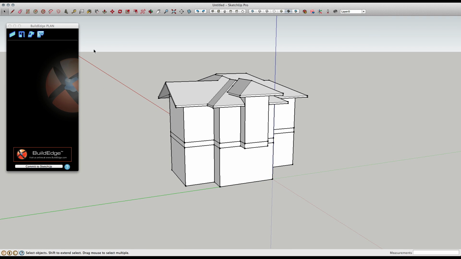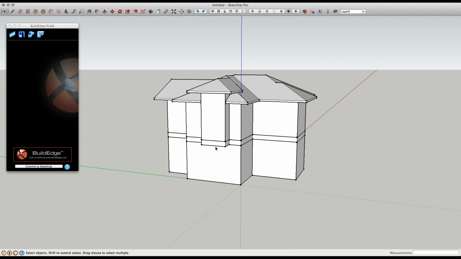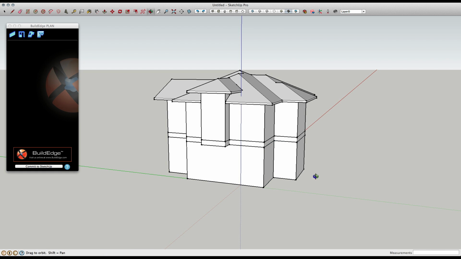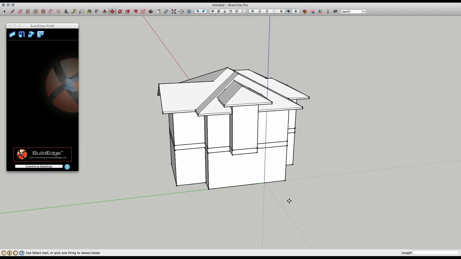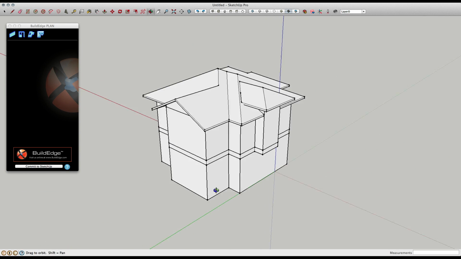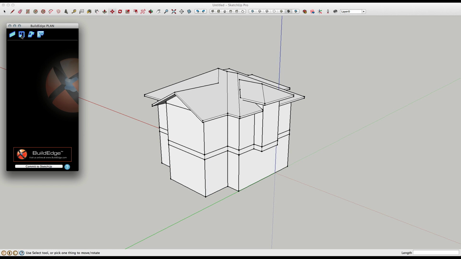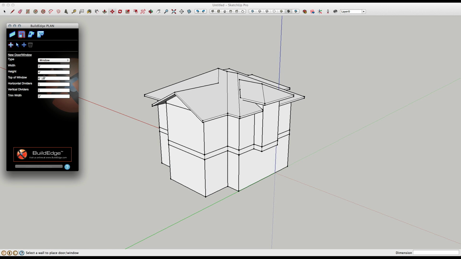Everything that's created in Build Edge is connected, so if I want to make a change, for example, I want to pull a wall out on the first floor, I can grab it and pull it. It'll bring the floor, wall, and roof above along with it. There I go, a few minutes and I got a full house in.